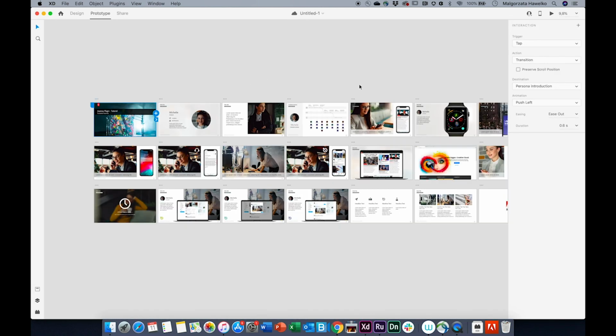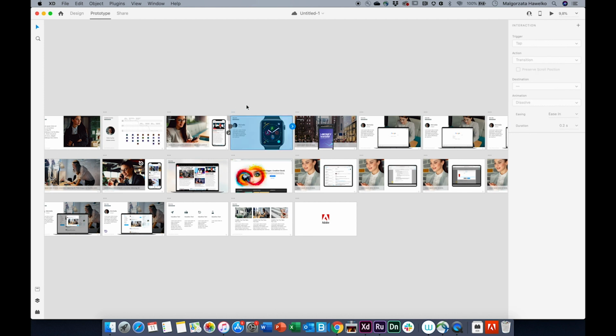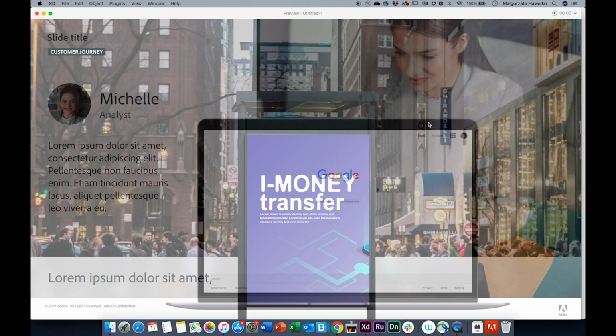Let's see what the dissolve type of animation looks like. I will select an artboard, link it to the next one, adjust animation settings, and add a few more connections. I want to start preview from this slide. And here we are.